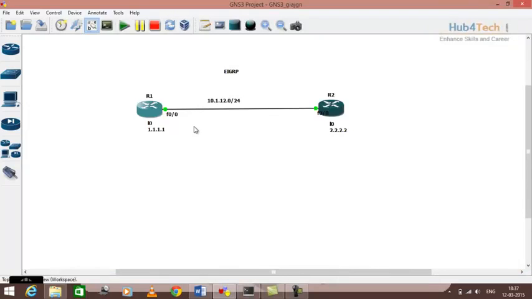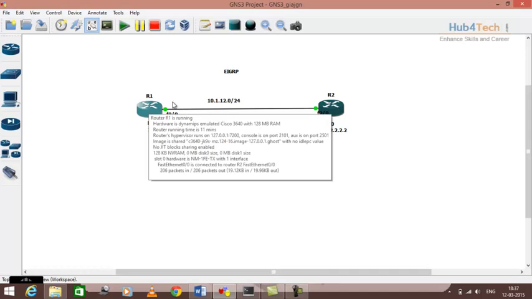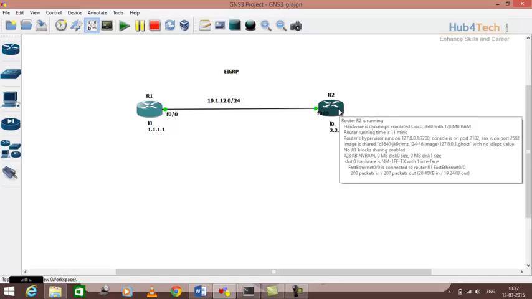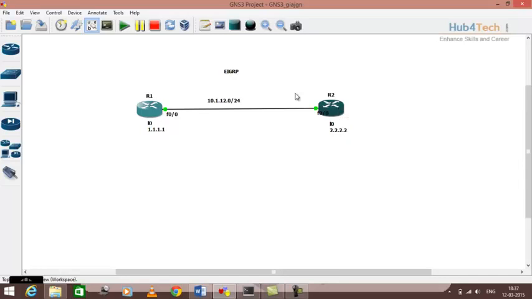What are the things you need to understand before configuring EIGRP? You need to take care of the autonomous system number and the K values. Those should be the same. If you're using bandwidth and delay for metric calculation on R1, you should use bandwidth and delay for metric calculation on R2, right? So these two things need to be taken care of for the EIGRP neighborship.